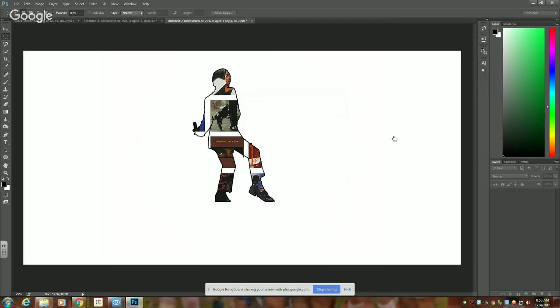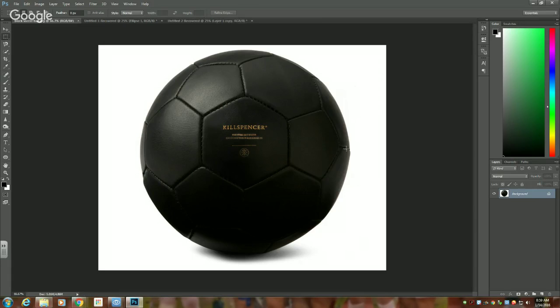It's also a clipping mask. Mine does this restore thing. I don't like it. It pulls up everything if I don't save it. I've got to turn that off. There we go.